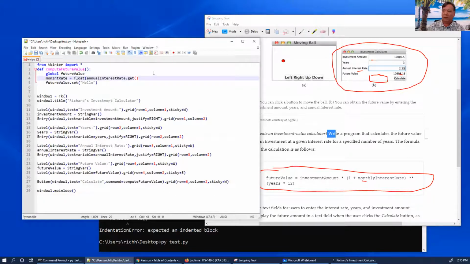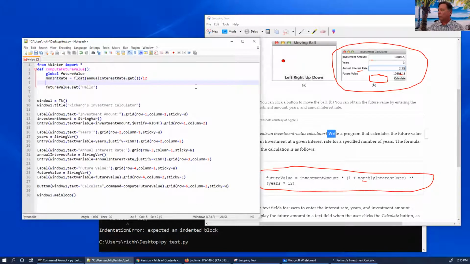And so it's going to be that. Since this is the annual interest rate, and we want to make it a monthly interest rate, we can divide it by 12. 12 times 12 gets the annual. Let's just keep on going. So we got the monthly interest rate. Now we're going to take the investment amount and do this equation here. Now this is an exponent. Well, we can use double star.